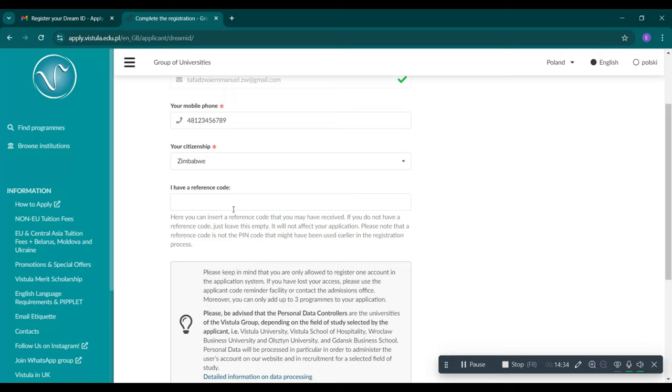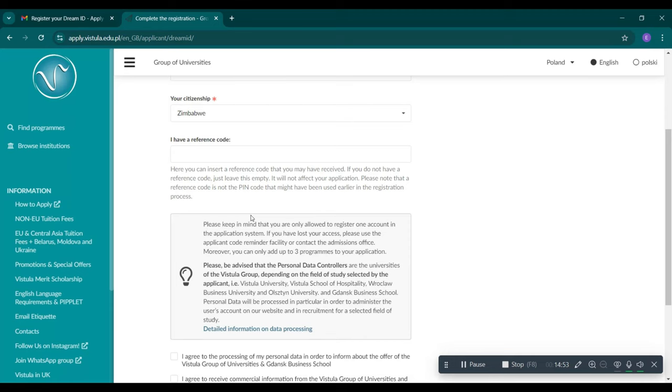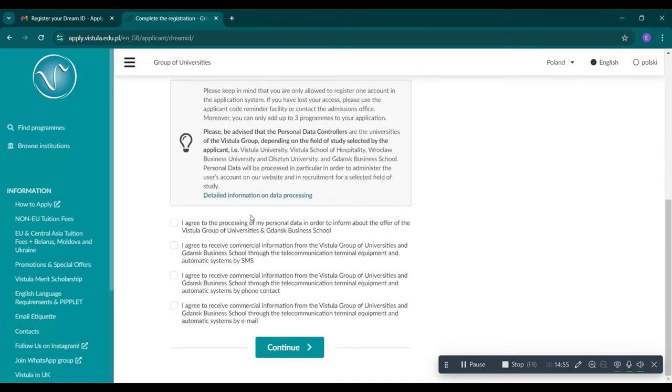At the same time, I'm not marketing Vistula Universities, I'm just using it as an example. But in the event that I was marketing Vistula University, obviously, I would provide you a reference code that you will need to enter here. But I do not have a reference code because I'm not marketing. I'm just trying to show you how you can apply. You need to enter a reference code if you happen to have it. If you do not have it, it's still fine.